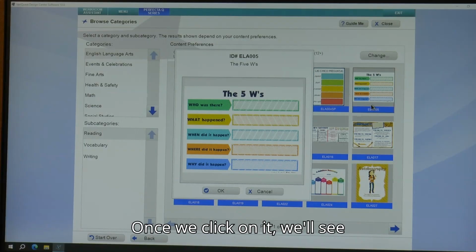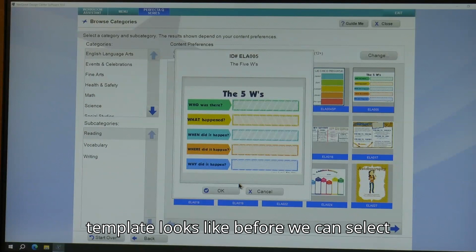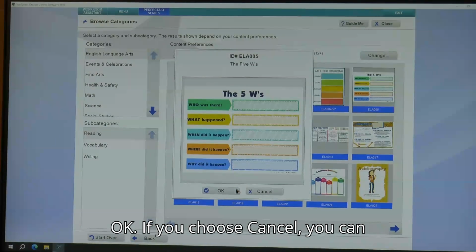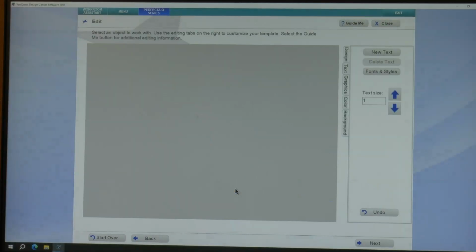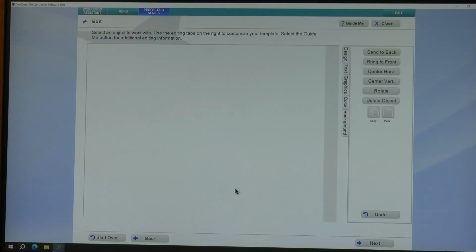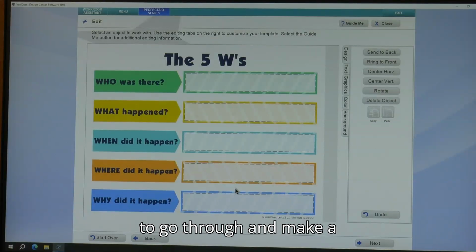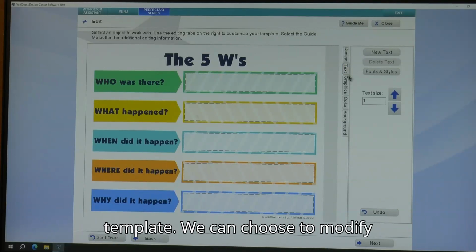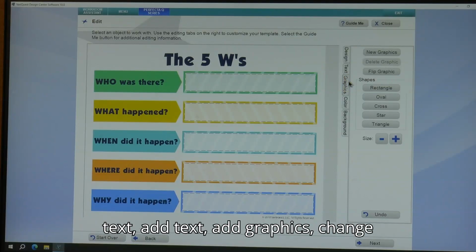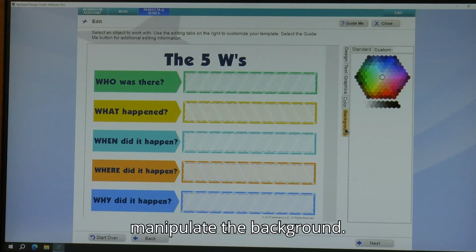Once we click on it, we'll see a brief overview of what ultimately the template looks like before we can select OK. If you choose Cancel, you can go back and select a different template. Once we are in the main editing panel, we will be able to go through and make a variety of manipulations to this template. We can choose to modify text, add graphics, change colors, or manipulate the background.